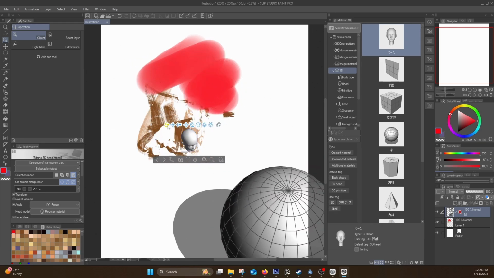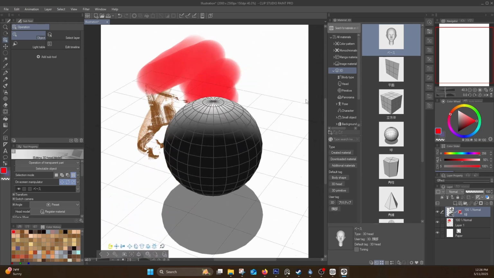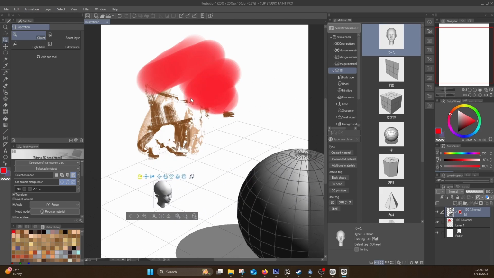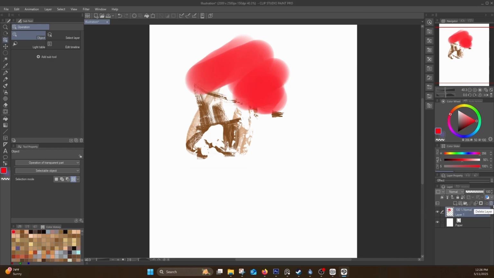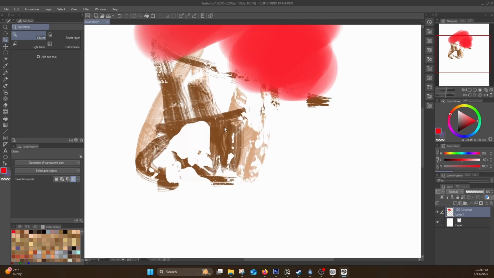So both of these are on the same plane. That's weird. But you see what I mean? Like I can drag and drop it really fast. Let me go ahead and get rid of, delete. Cool. Get rid of those.